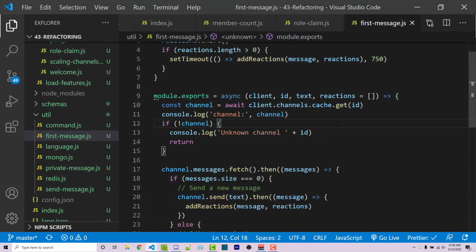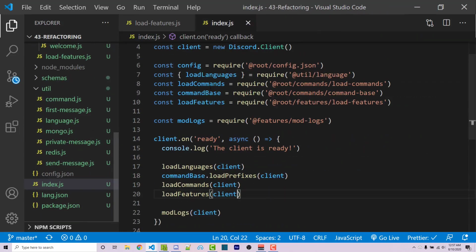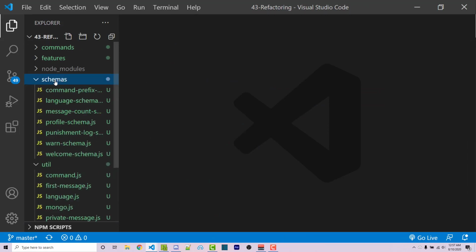So now that we have that, I can actually go through and delete this console log. We'll keep the unknown channel just because it allows us to easily debug what the problem is. I can then save and close this. And I believe that our entire bot is now working as it just was. However, now we have a much cleaner file structure.